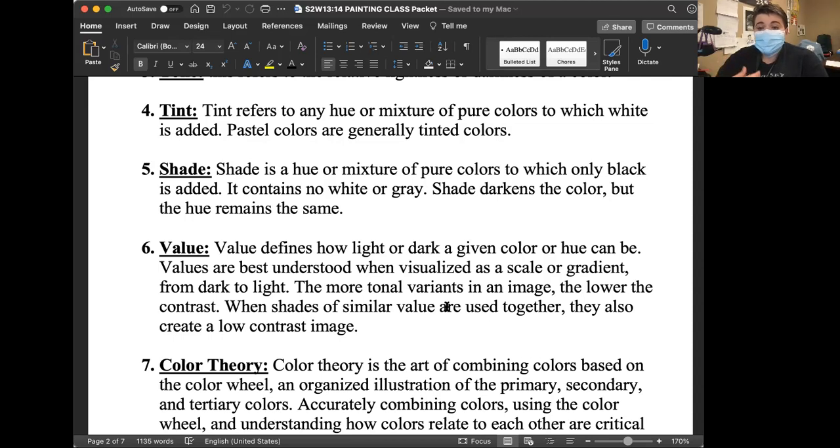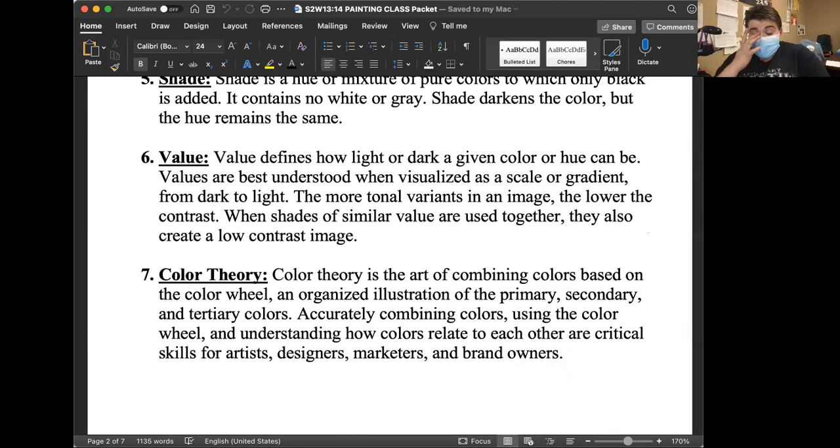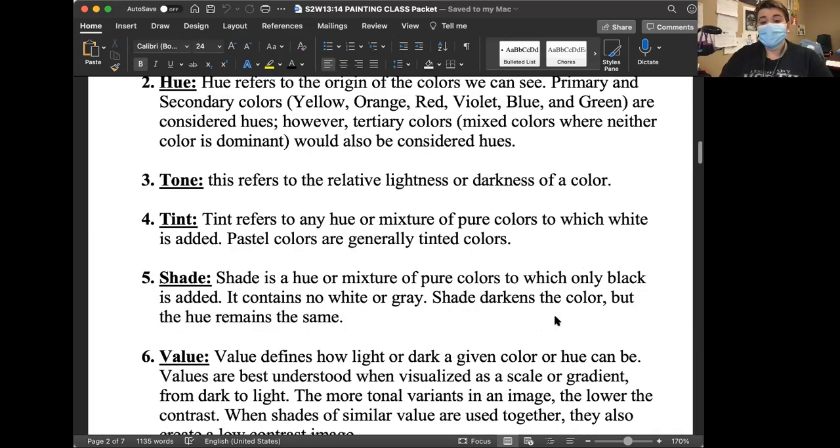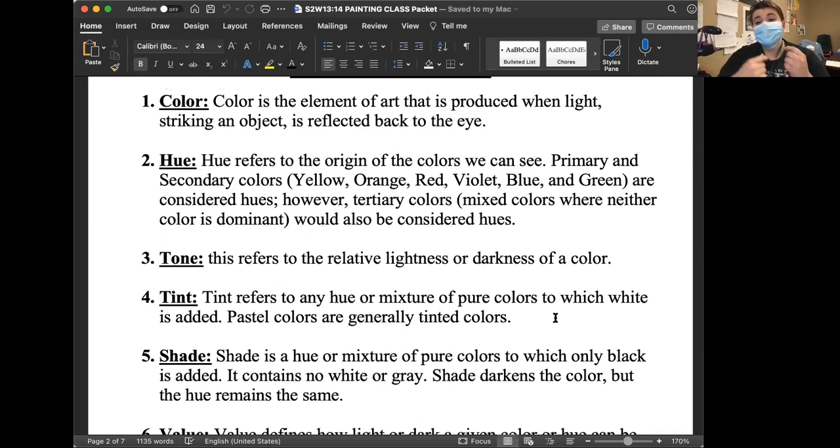Value, we've discussed, also falls into the 7 elements of art. It defines how light or dark a color or a hue can be. So on a value scale, how light or dark something is going to be. And color theory is the art of combining colors based on the color wheel. So when you mix red and blue and you get purple, this is through color theory. Those are just the definitions. I want you guys to learn them, understand the difference, because you're going to need to know the difference between color and hue and tone and tint and shade to be able to do a portion of this project, okay?